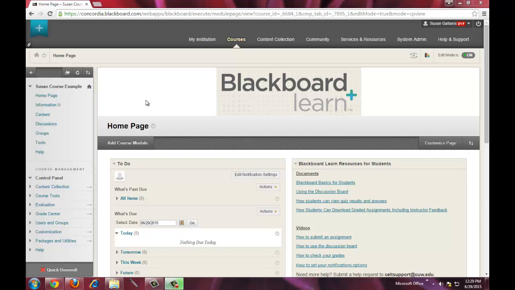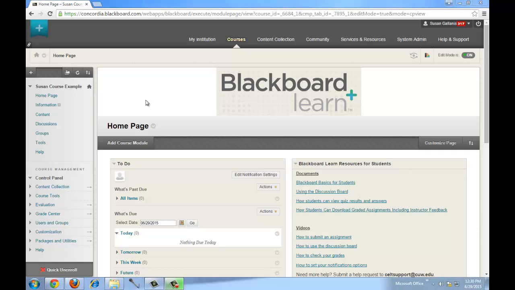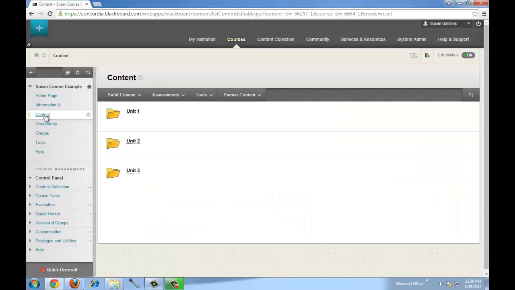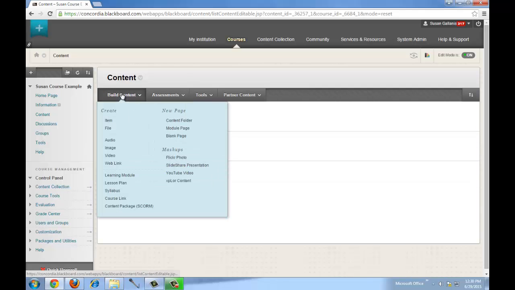The first tool that I'll show you is how to embed a YouTube video. Here I'm in a course, and in your course you'll click on the left on Content, and then hover over Build Content. Before I show you how to embed a YouTube video, you'll see a selection called YouTube Video, and currently that particular tool is not working. So I'll show you a different way that you can embed YouTube videos.